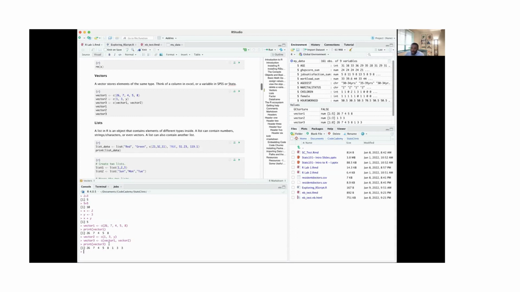Okay, so you see what happens here. When I say print vector 3, it basically just gives me what's in vector 1, 26, 7, 4, 5, 8, and what's in vector 2, 1, 3, and y. Part of why it's giving me 3 here is because we already assigned the value of 3 to y earlier on when we were writing this part of the code. So it just gives the value of 3 for y.